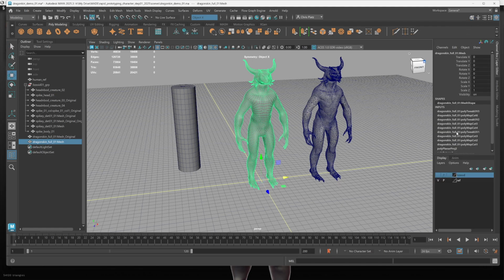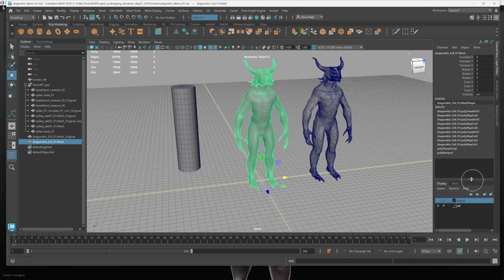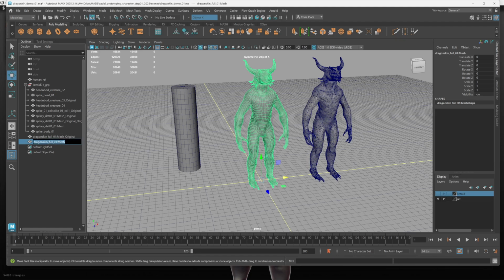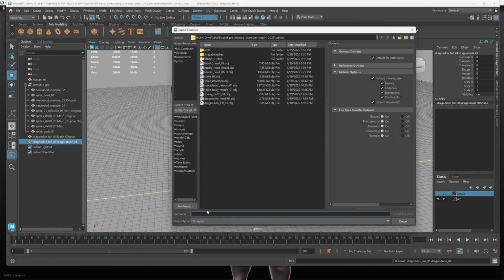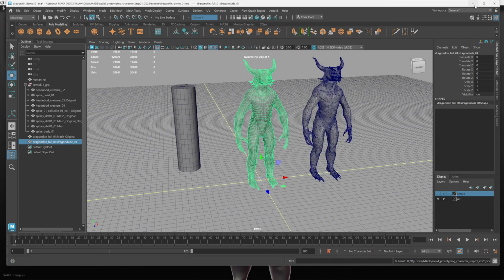If I go to, so you can see all the stuff in here in the inputs for the tweaks on the UVs. So once again, freeze, delete history. Let's call him Dragon Dude underscore 01. And now if I want to export selected, he's now the Dragon Dude. Export that.